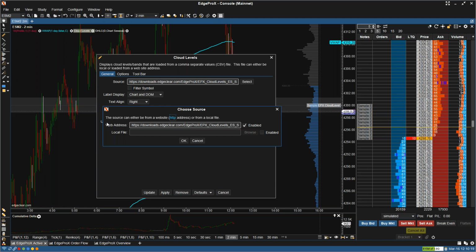However, if you decided that you wanted to create your own cloud levels, if you have a small group of friends and you want to share these levels with them, and you created a CSV file, you would just import this through the local file. So you would select local file. It'll open up the Finder on your computer. You would just select the file that you created on your computer, and then make sure that you select enabled.